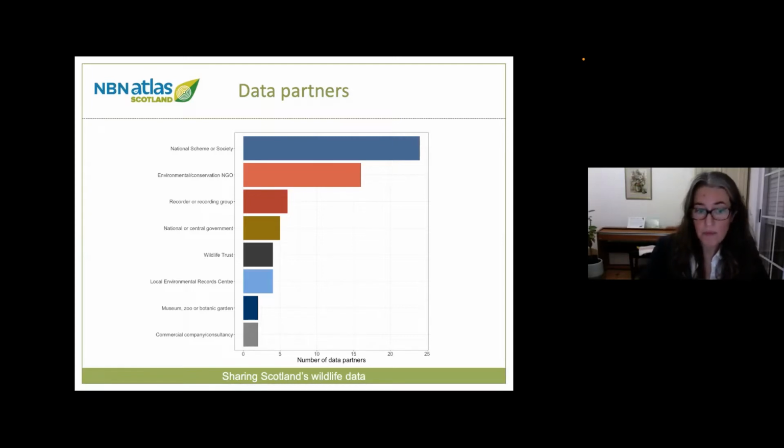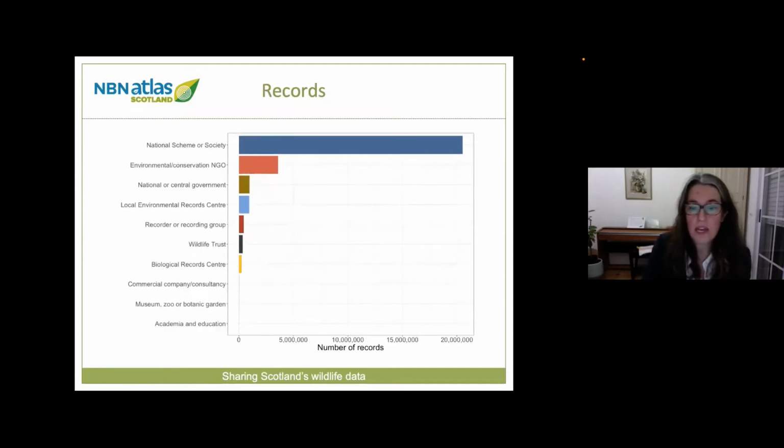We're seeing more museums digitising their records. We're having more museum records come online, and also commercial companies, consultancies. We're really trying to encourage consultancies to share their records as well, and that's beginning to happen. In terms of the number of records supplied by the different partners, the national schemes and societies share by far the most records. These are in Scotland, although it's true across the UK as well. Primarily, this is the BTO, not RSPB, BTO and the BSBI.